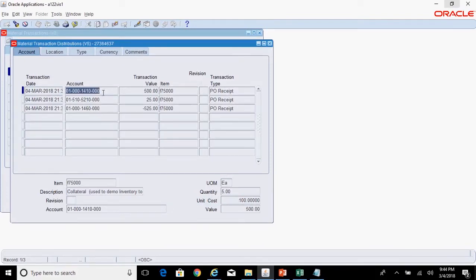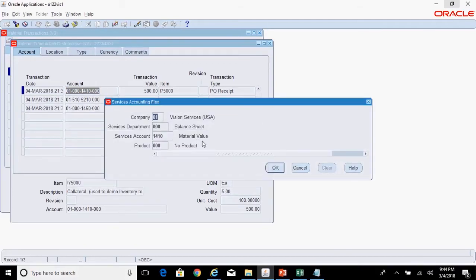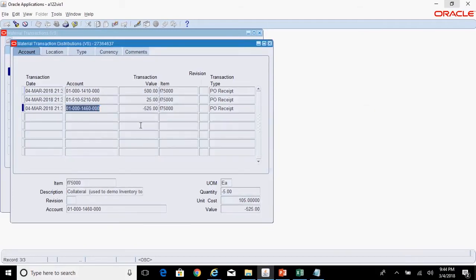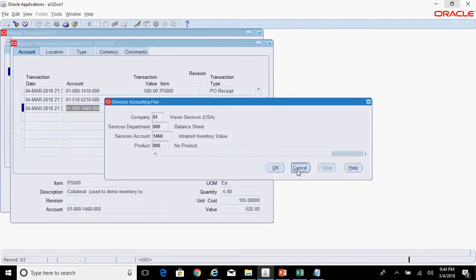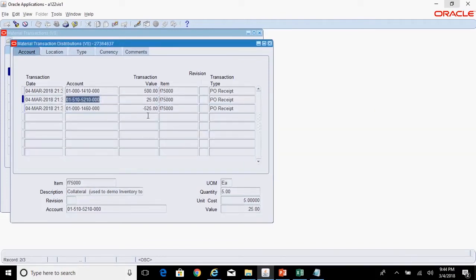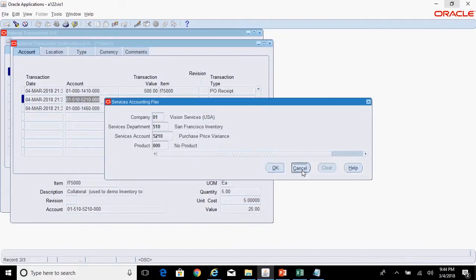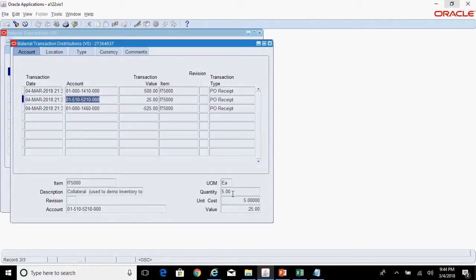Here you can see the accounting entry. Your inventory material valuation account will be debited, and your receiving inventory account or in transit account will be credited, and the difference goes to your purchase price variance. In this case, the quantity is 5, and your PO price is 105 and your standard cost of the item is $100. So the difference between the PO price and the standard cost of the item is $5. So $5 multiplied by 5 quantity is $25 purchase price variance.